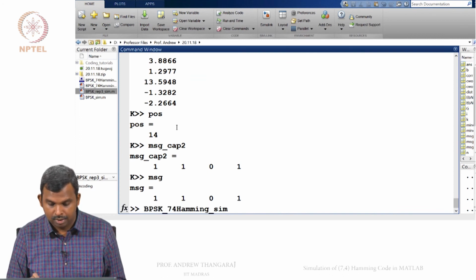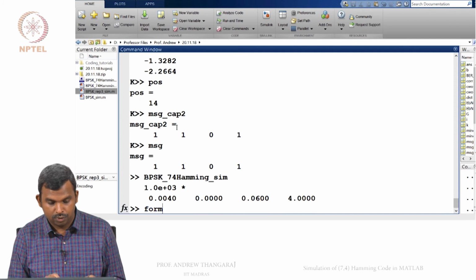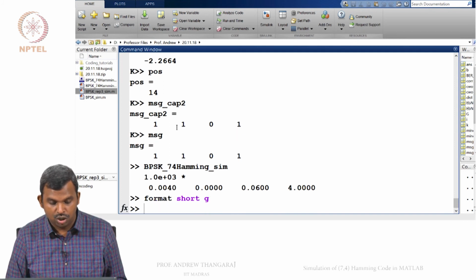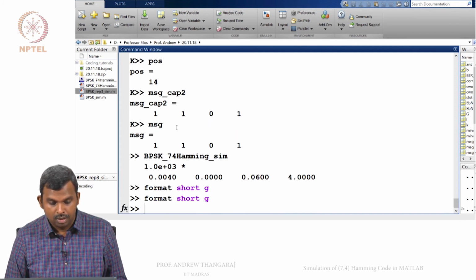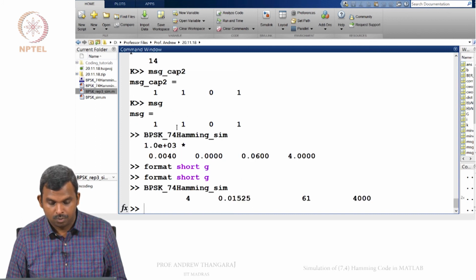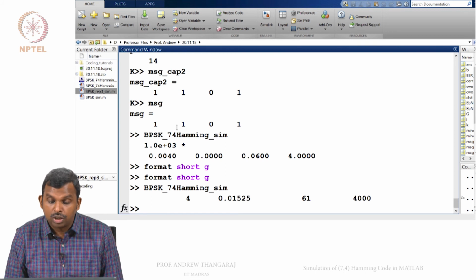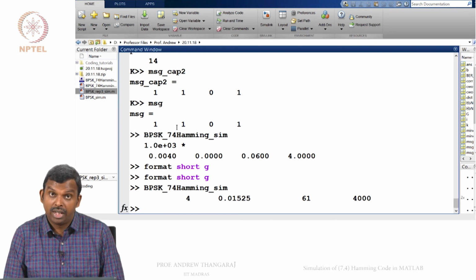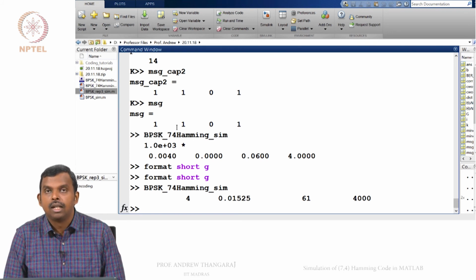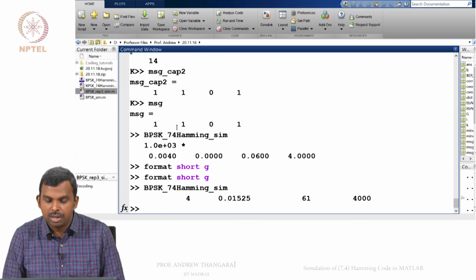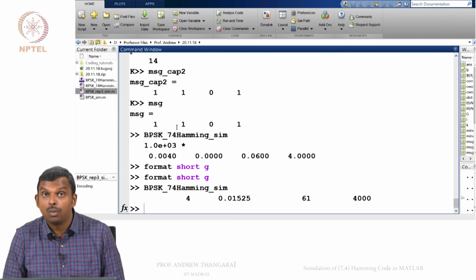BPSK74 Hamming sim. So, let us do this format short G. Okay. So, we get 0.01. There were 4000 bits that were transmitted. Remember, we did 1000 blocks of 4 bits each. Code word is 7000 bits, but then 4000 bits is the message bits. There were 61 bit errors, okay, and you got this.